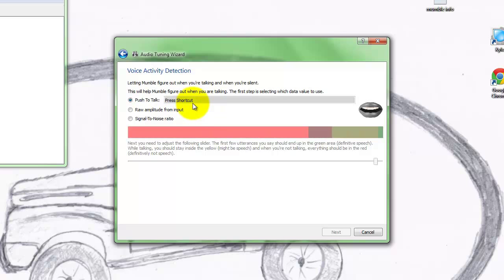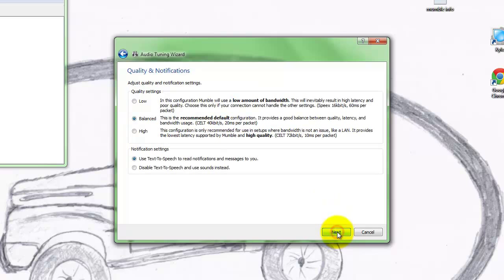And it shows me that I've selected the right control button, and I'm push to talk. That means that I won't be heard unless I push the right control button to talk. Then we'll hit next.